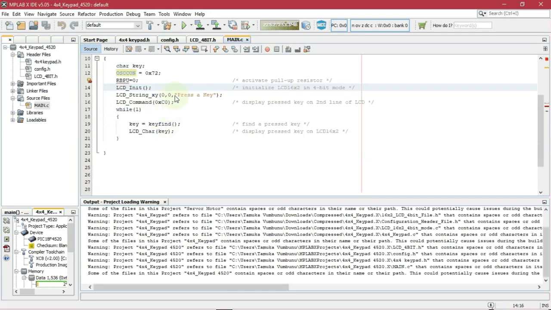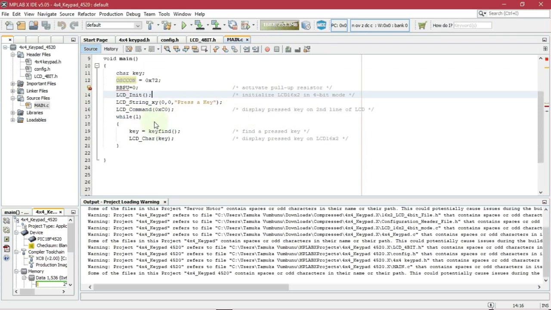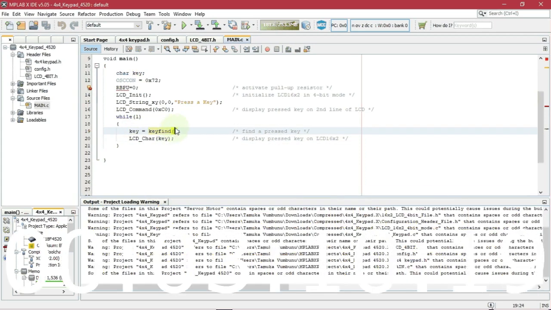Then we display on our LCD so that the user may press a key. Then after that, we're going to move to the second line so that our printed characters move over to the second line. Then, like I was saying earlier, in our while one loop here, we have the key find. So this variable here called key is going to find the value that is pressed using the key find method.